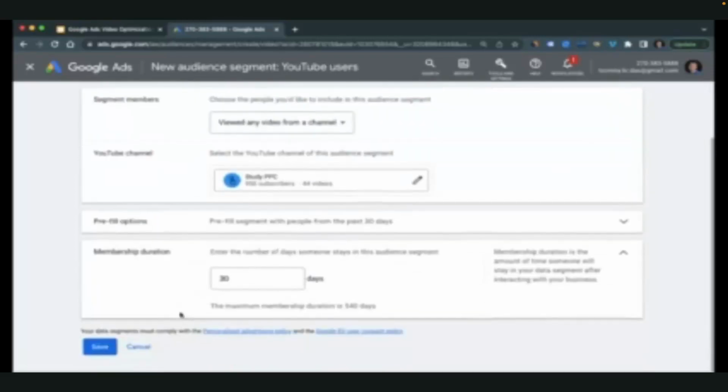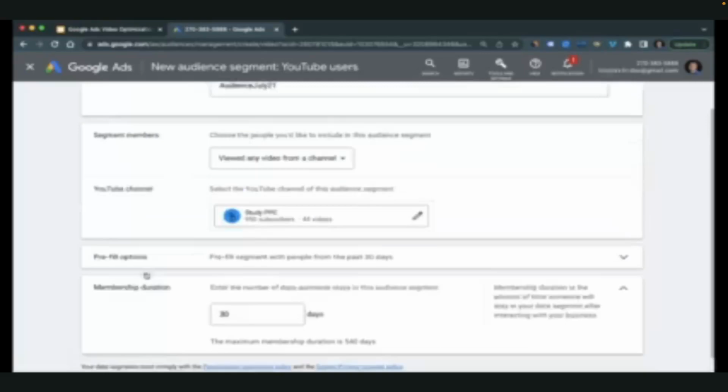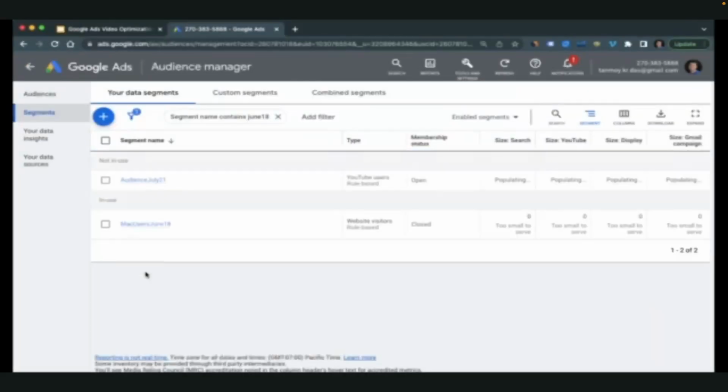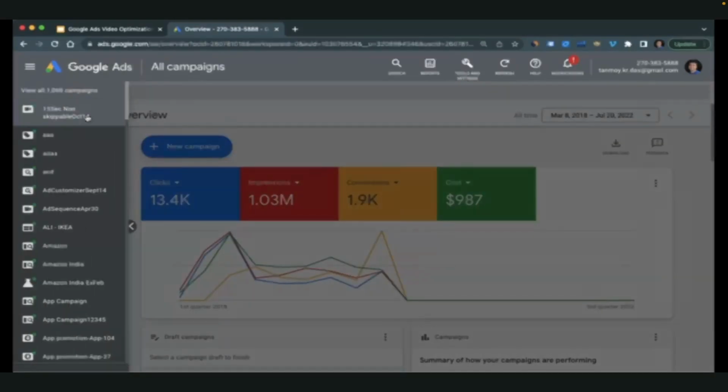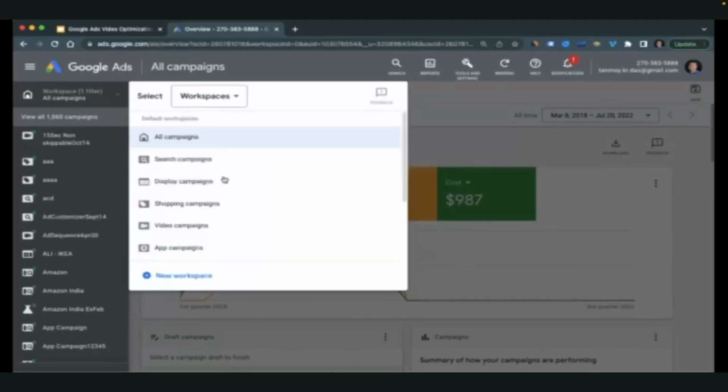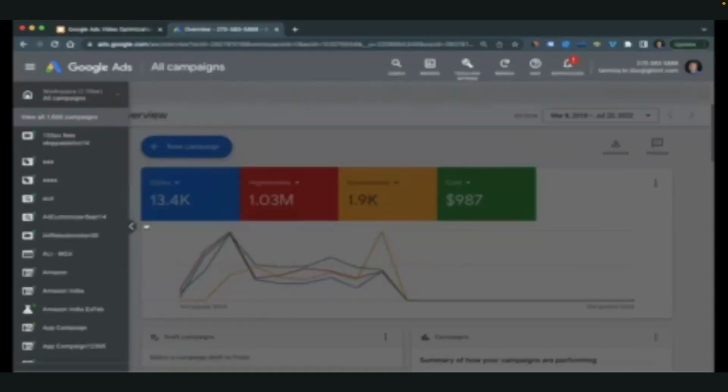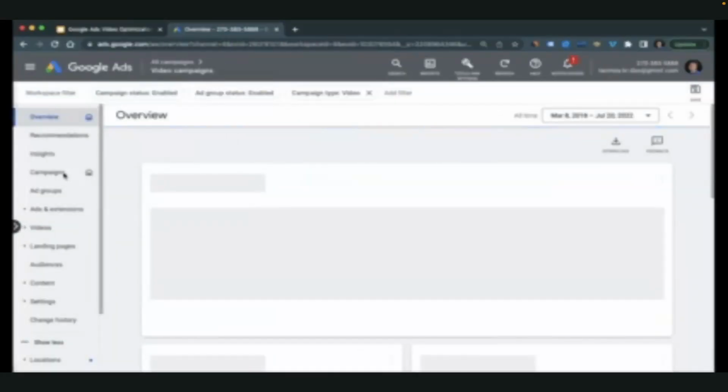And you can also give your membership duration period for which you want to do this. And we can create this specific audience. So now that this audience list has been created, you can go back to your campaign. And in the same campaign, you can go ahead and apply this remarketing list.